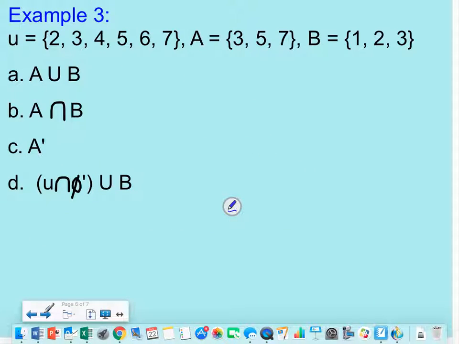here we have the universal set. In this case, it's just 2 through 7, and then we've got two subsets, A and B. The union of A and B would just be everything that's on there. So we'll re-list all of this out. We've got 1, 2, 3. We have 3 again over there, but we don't need to write it again. We'll just say 5 and 7. That finishes off the union of A and B. The intersection of A and B would just be the things they have in common, and it looks like the only thing they have in common is 3.